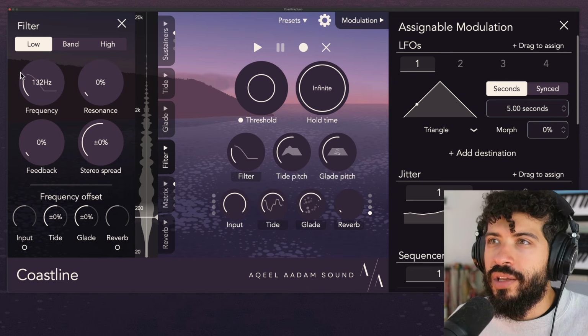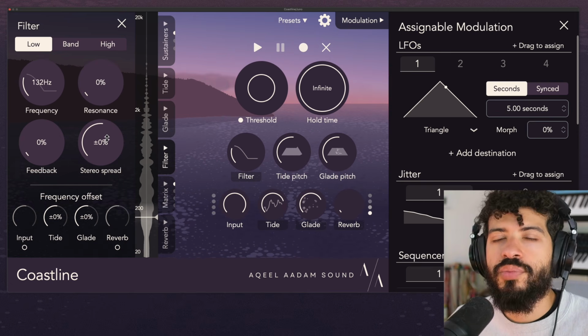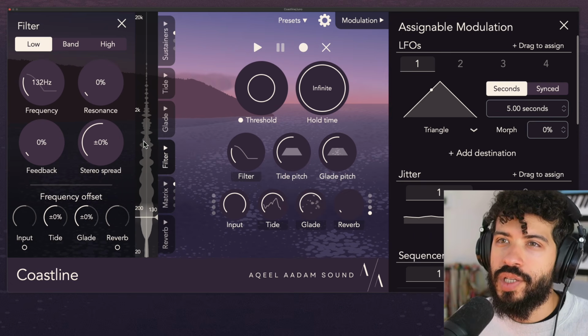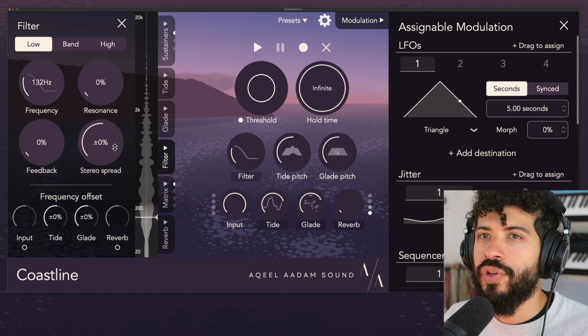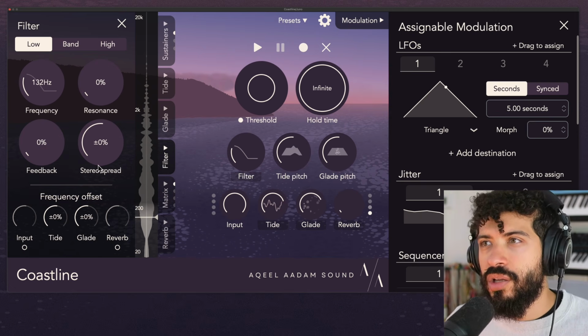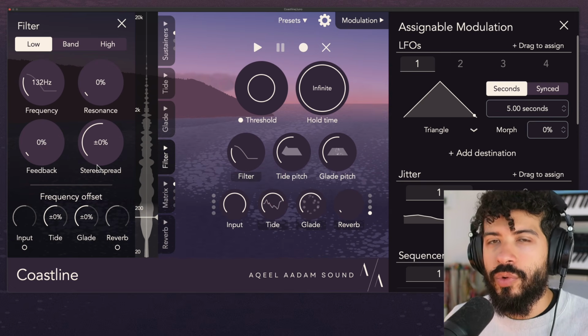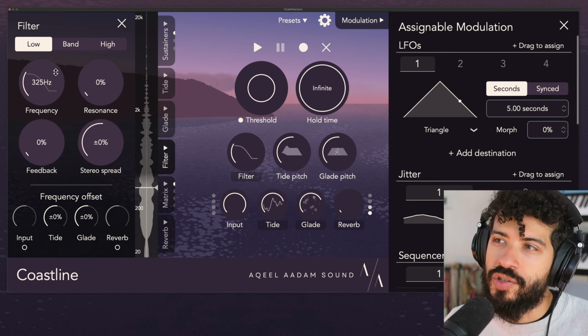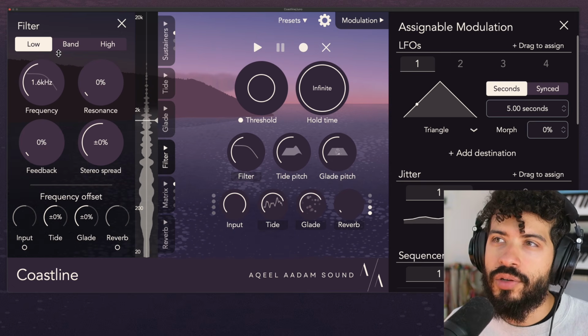Next up, we can control the stereo spread of the filter. This is basically going to offset the filter in the left and the right channels to create a basic stereo image. This is a technique that the original Moog Voyager used, and it's really nice just for adding some width to your sound.